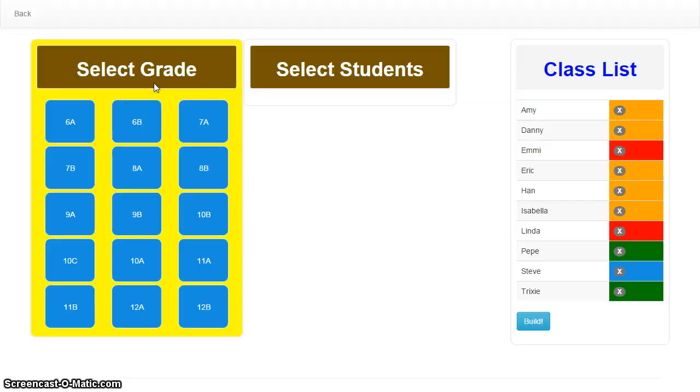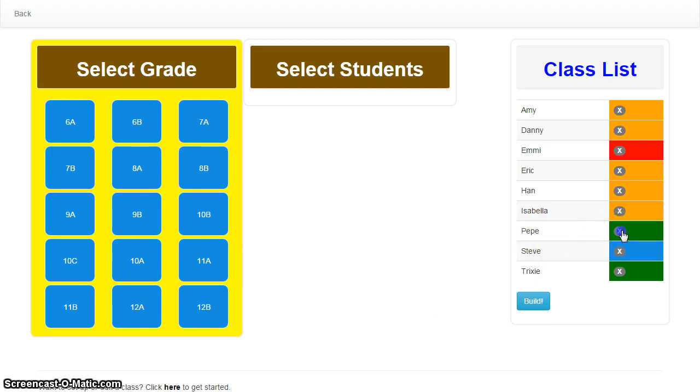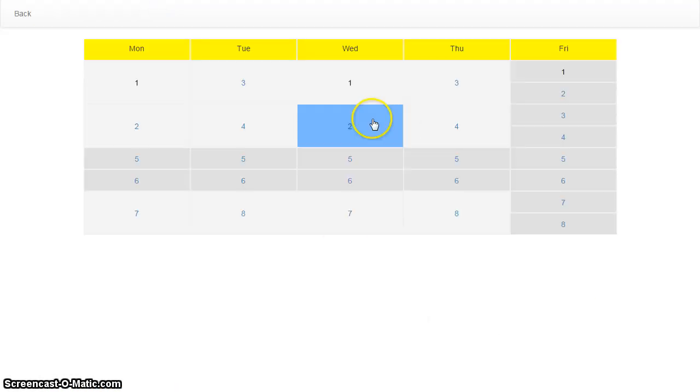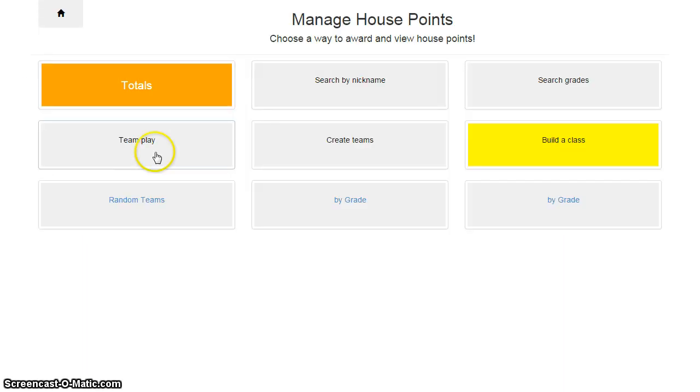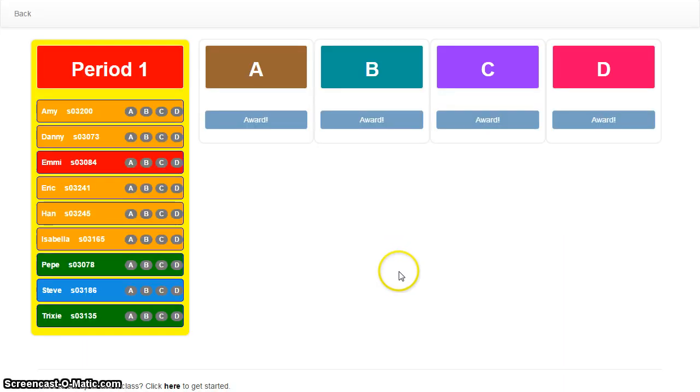By the way, if my class changes and Linda is removed from the class, I can just remove Linda from the class list, rebuild, and it will update my class list. So let's go back, and we're going to go to Create Teams again. My Period 1 class now has a full set of students.